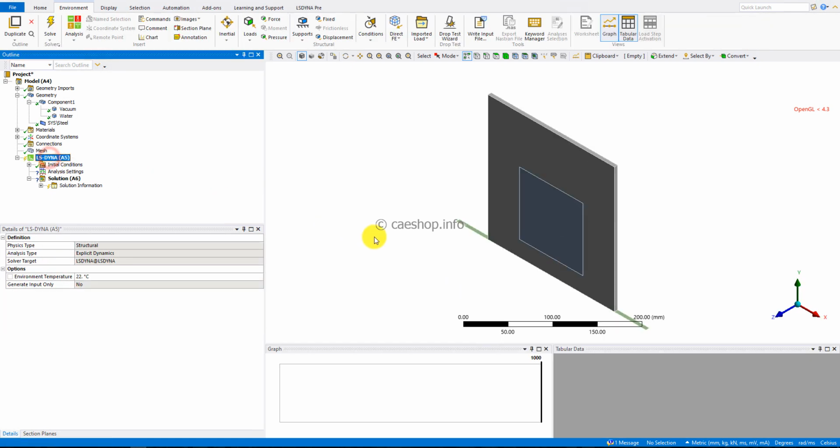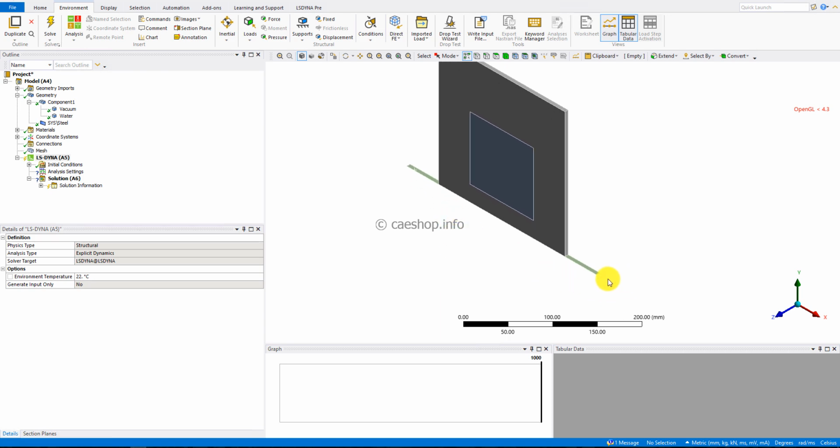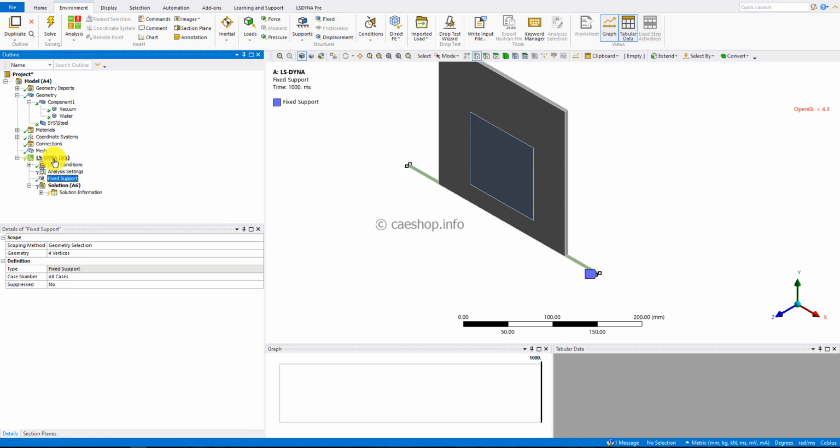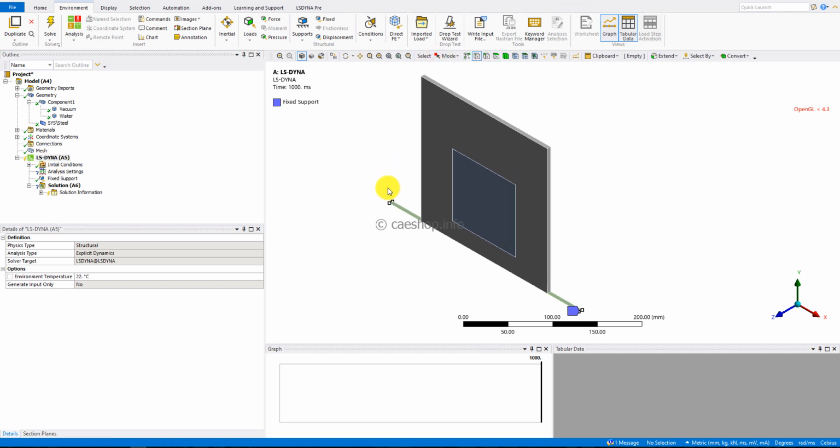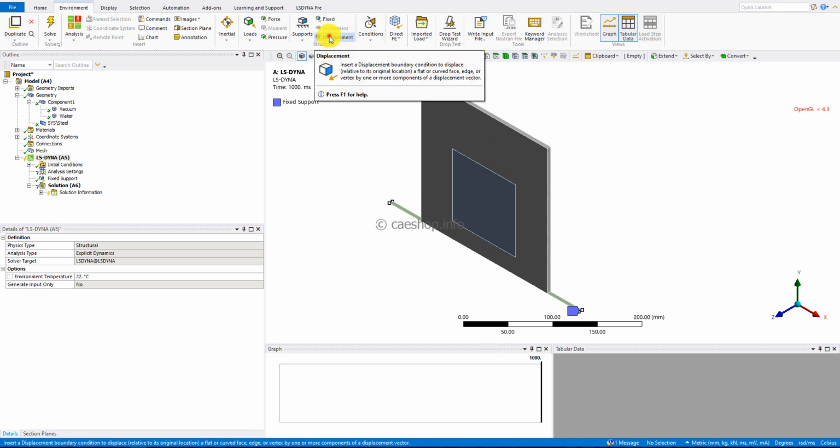For the boundary condition, first I will fix two ends of the plate by selecting 4 points in the two end sides. Insert fixed support. This model represents a 2D case, so we need to constrain the body in the Z direction. Here we can use the displacement condition.